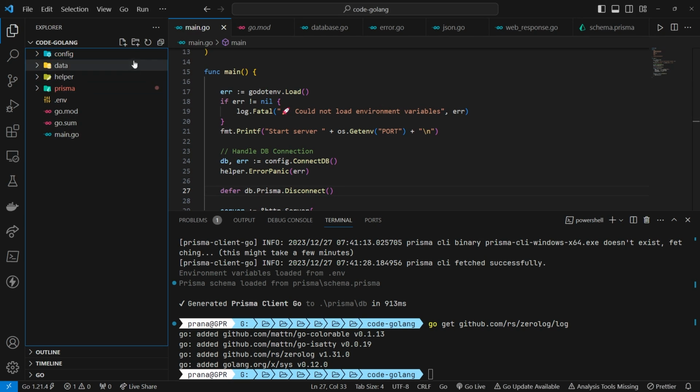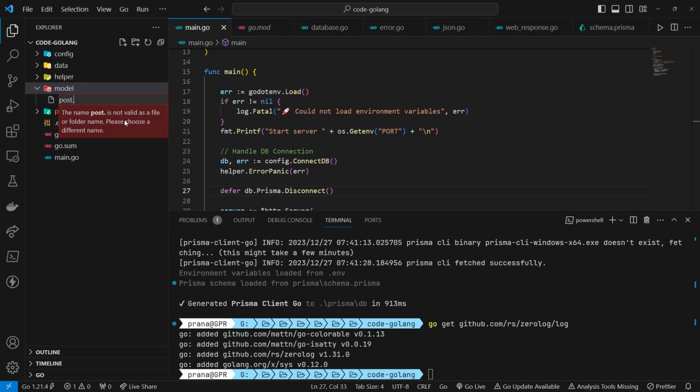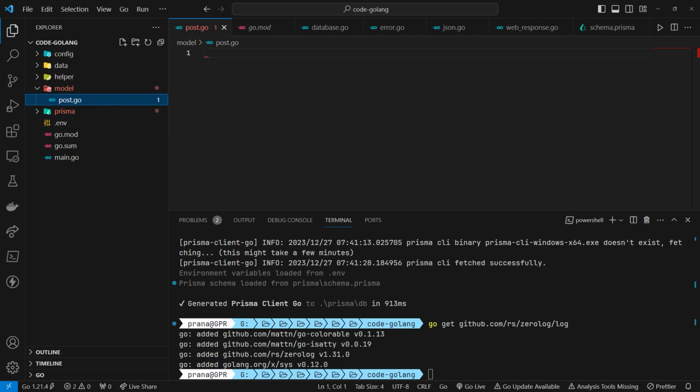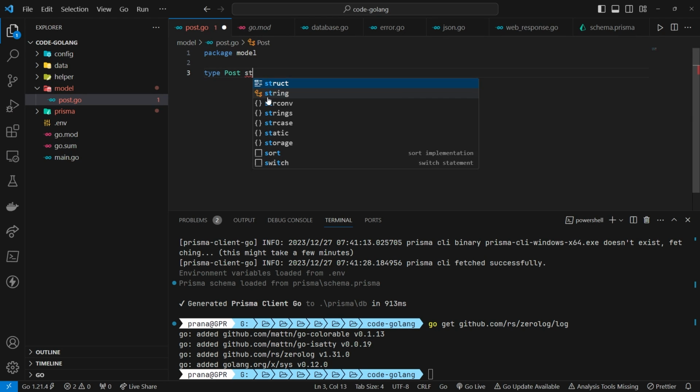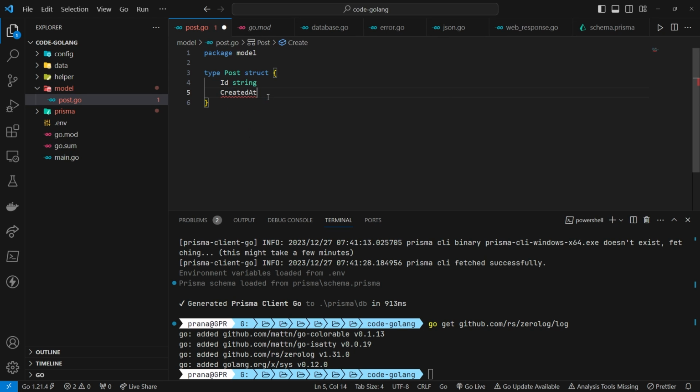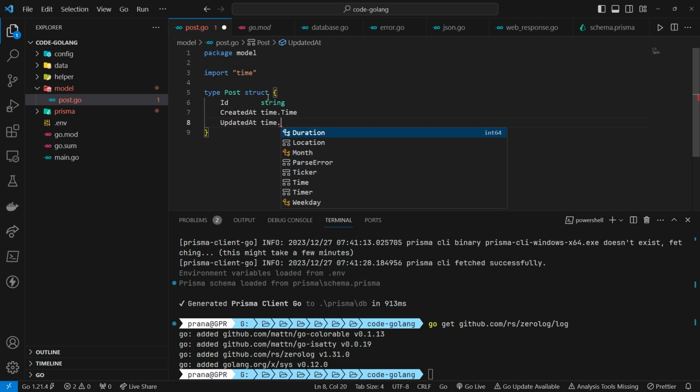Now let's create the model folder and add the post model. The post struct is a composite data type that encapsulates various attributes associated with a post in our application. This post struct serves as a blueprint for representing post-related data in our Golang application.